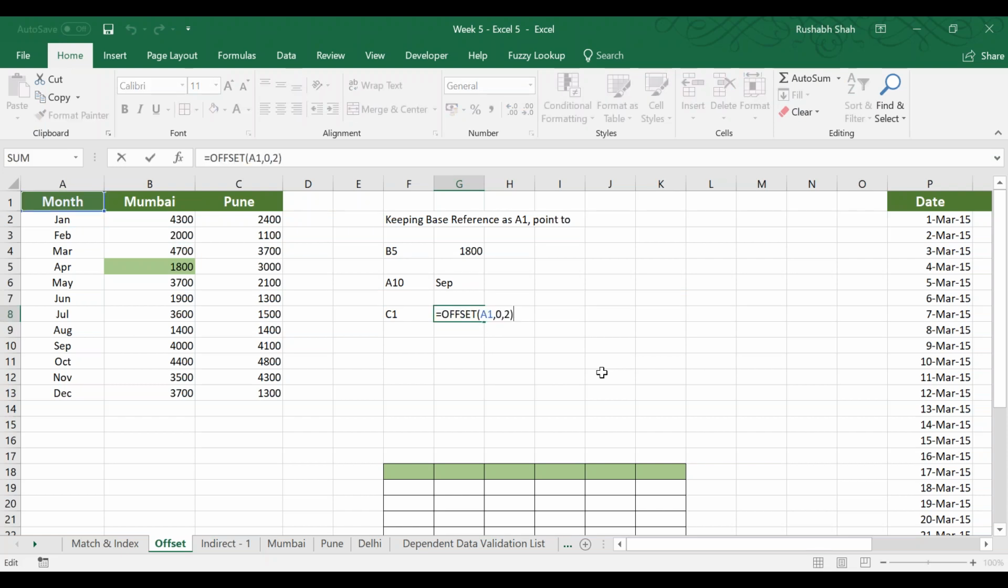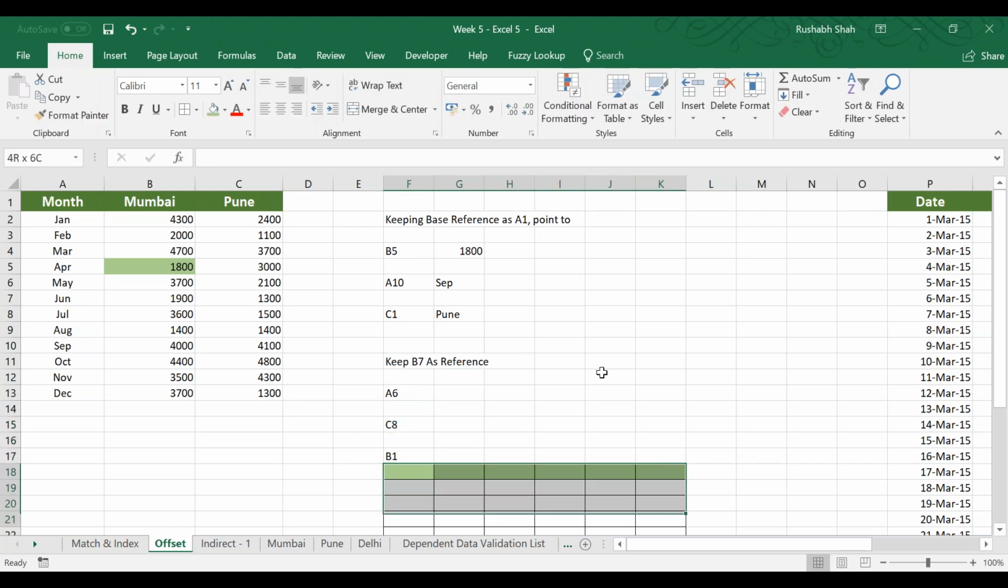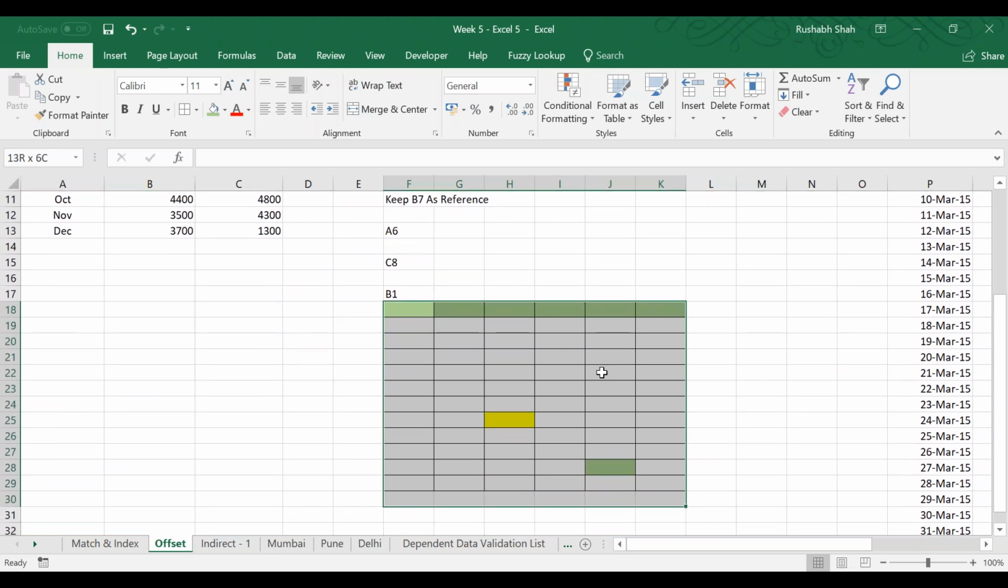Easy, everyone? Is it clear? Now keep B7 as reference, okay? And do this. Point to A6, point to C8, and point to B1. Keep B7 as reference, all right?